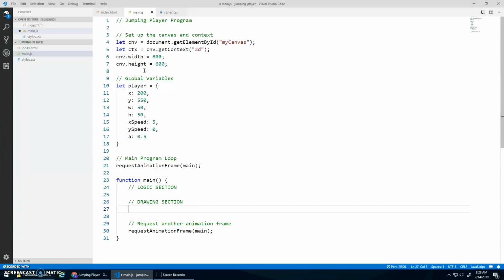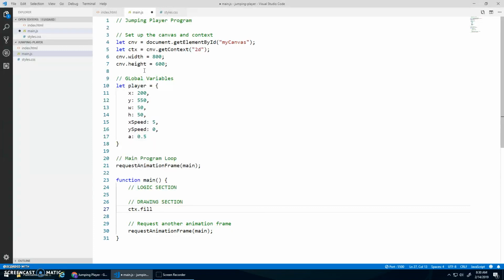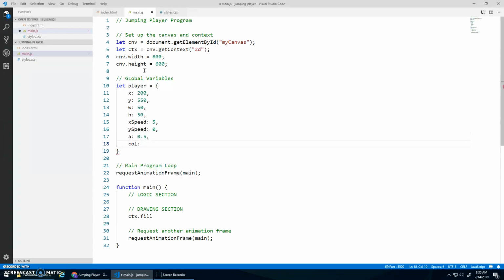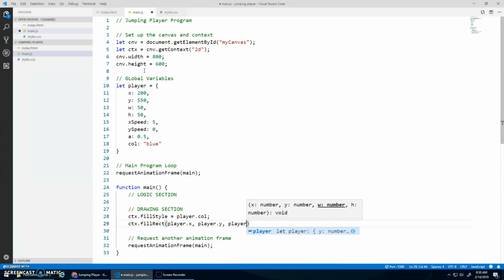Okay, so in the drawing section, let's just start with context.fill. And actually, here's another variable I could have. Maybe a color variable. If I ever wanted to control the color of the player, let's make him blue. Context.fillStyle is assigned player.color. Context.fillRect at player.x, player.y, player.width, player.height.